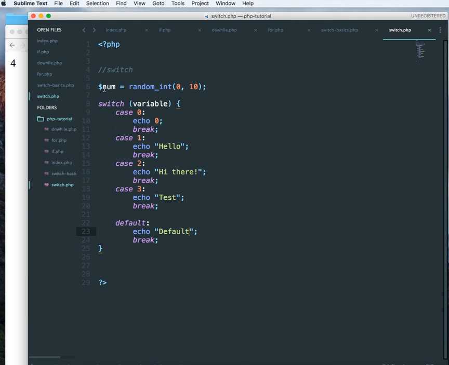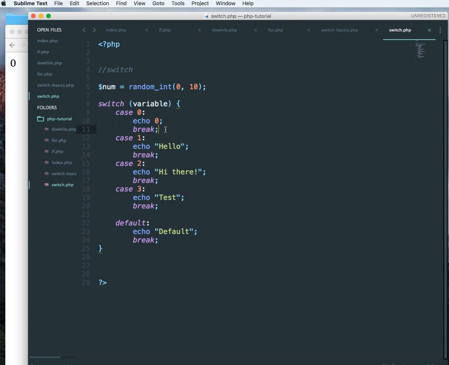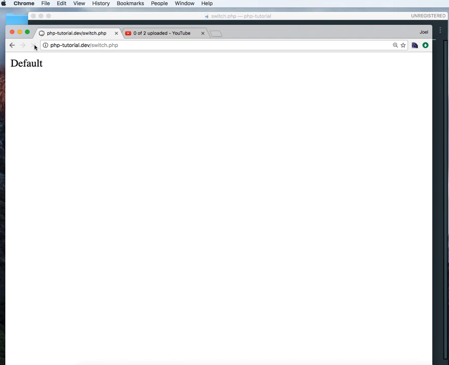Now if the number generated over here is 0, 1, 2 or 3, then we are going to get these values outputted, else we are going to get default. So let's see 0. Oh, okay. I missed out the variable over here. That should be it.